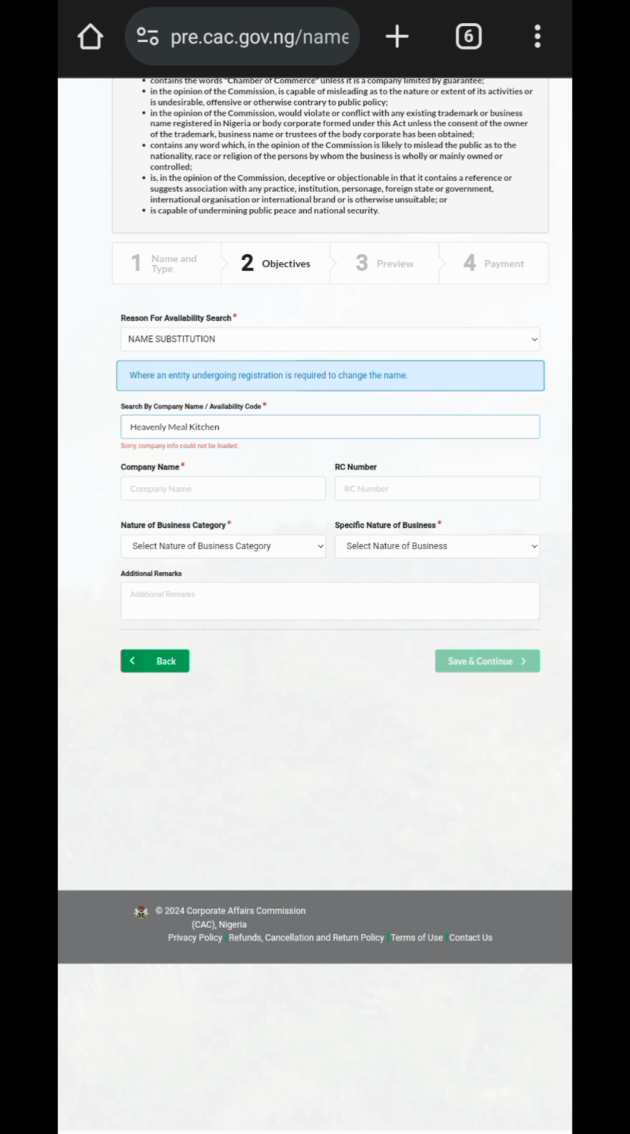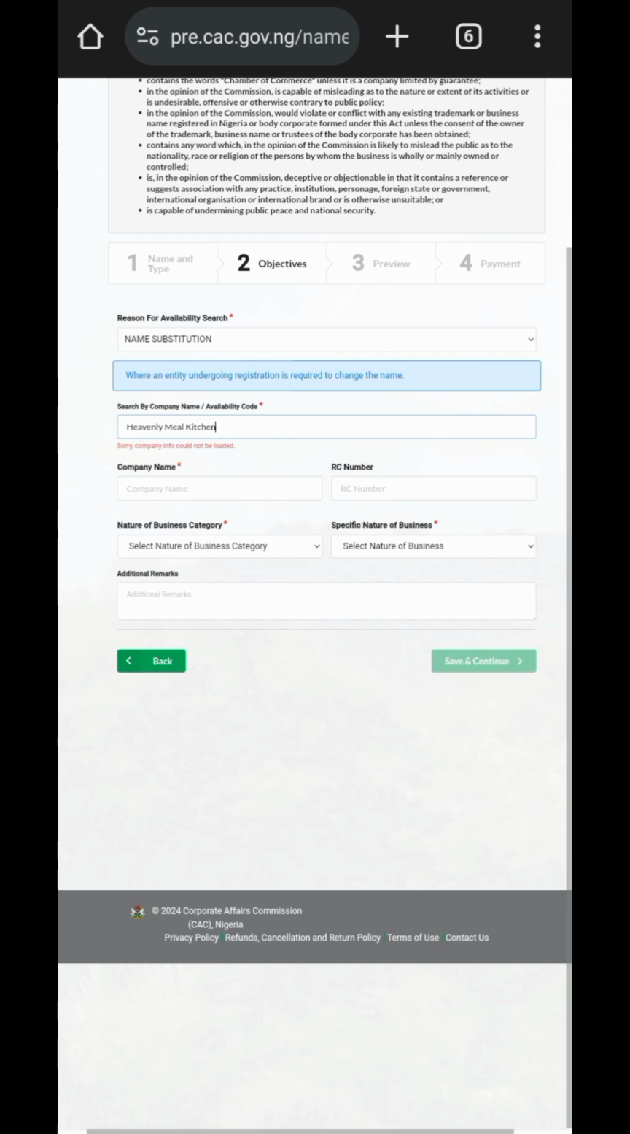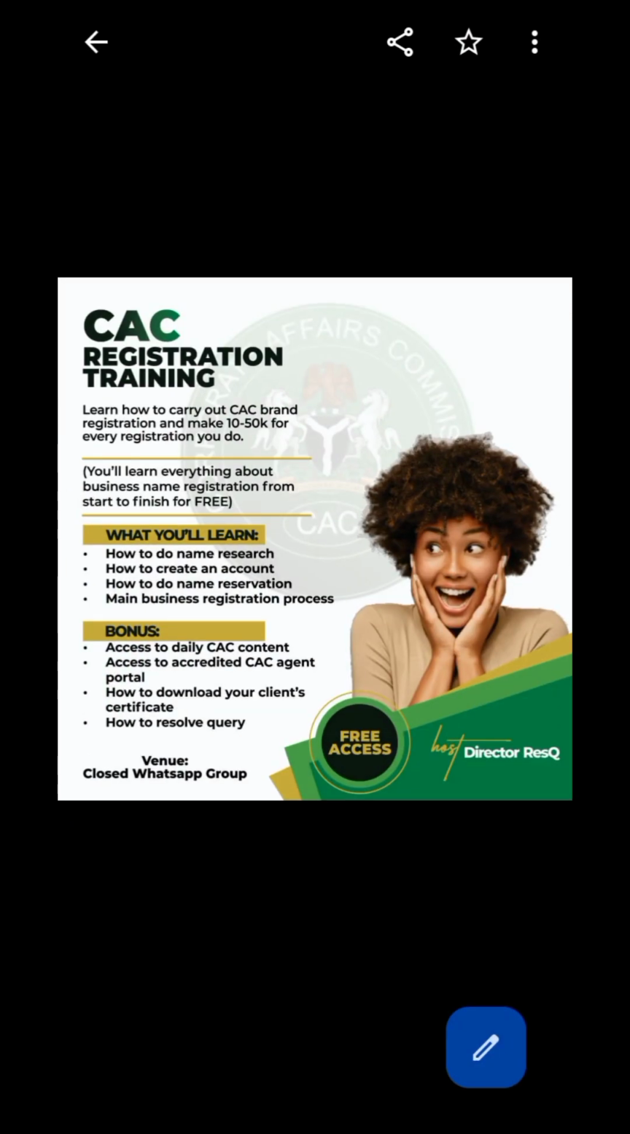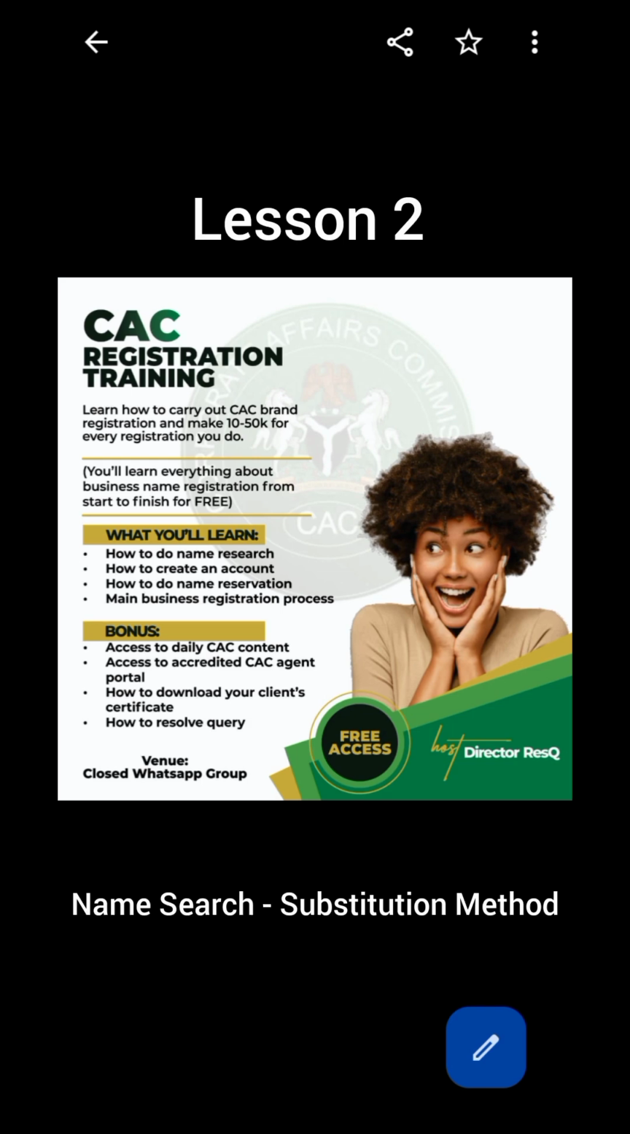So this gives us nothing less than 97% accuracy, and most times if you do your maths well by knowing what to add and what to remove, it will add in between the names so that it will be different from that which is already registered. You will be getting nothing less than an approval when it comes to registrations. So this is it about lesson 2, having to do with the name search using the substitution method, which gives you nothing less than 97% accuracy.